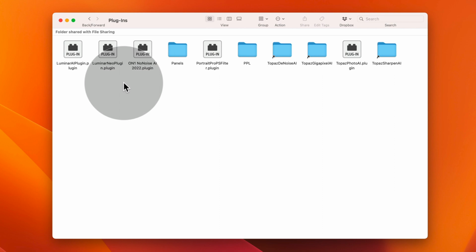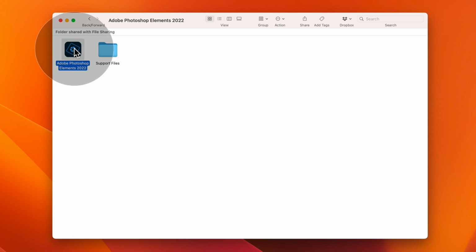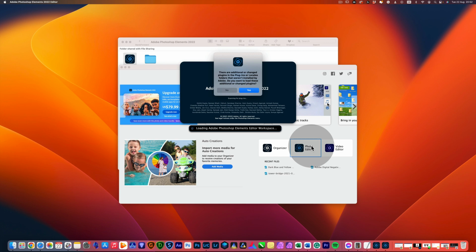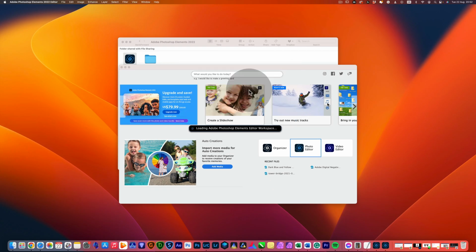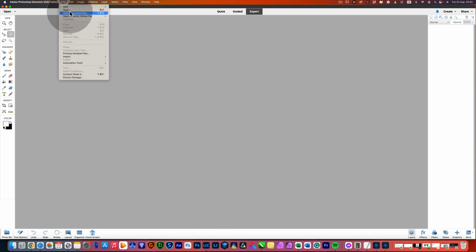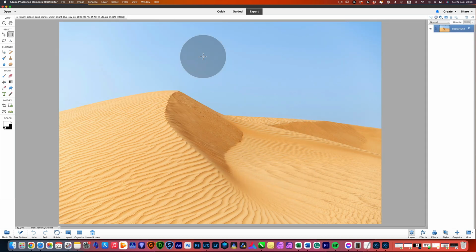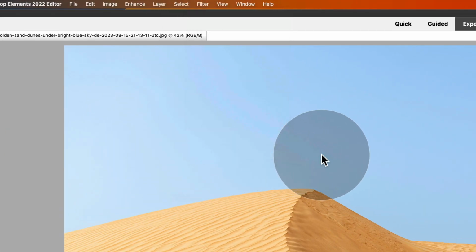So now let's go back into the applications one more time with the use of Shift, Command, A, open the Adobe Photoshop Elements folder, and now open the actual application. When you try to access the photo editor, you will be prompted with a window asking you if you want to use the plugin that was not installed by Adobe. In this case, you want to say yes. When the editor opens, we can open any image. And then once we're ready, we're gonna go into the filter, Skylum software, and Luminar NEO.